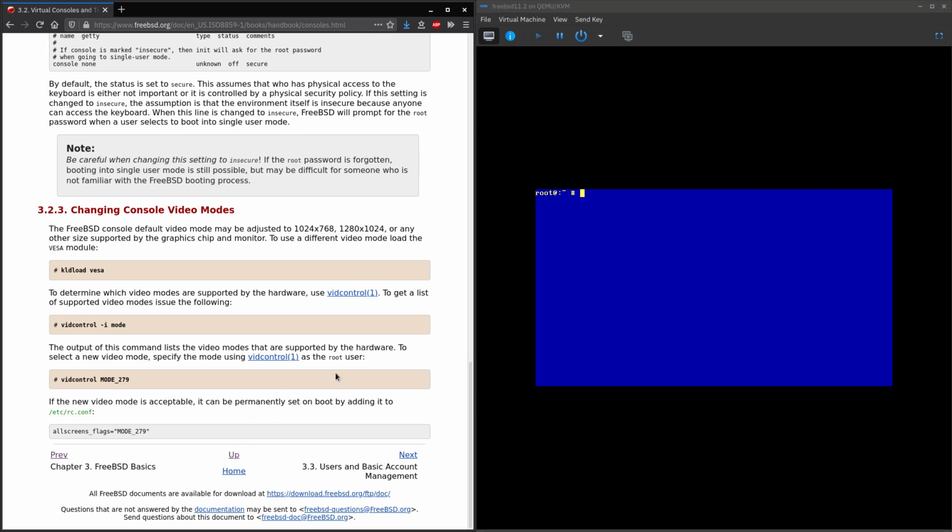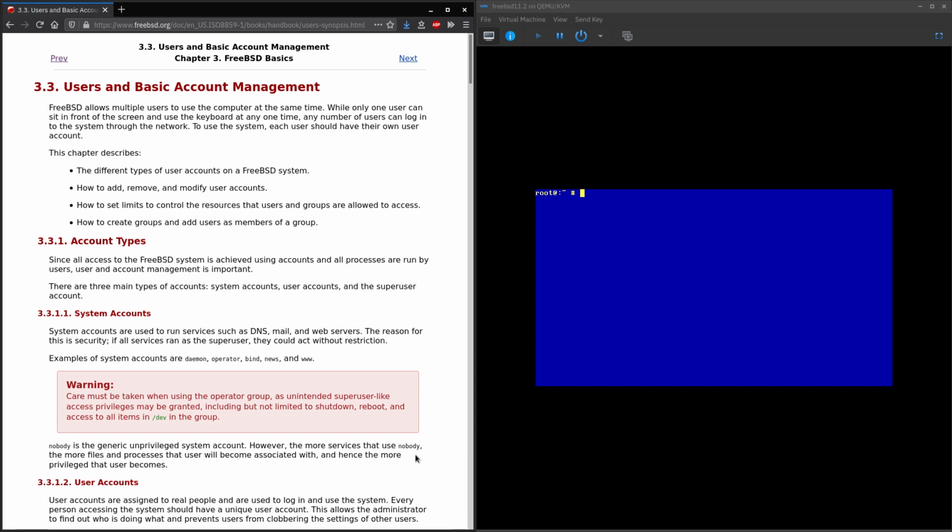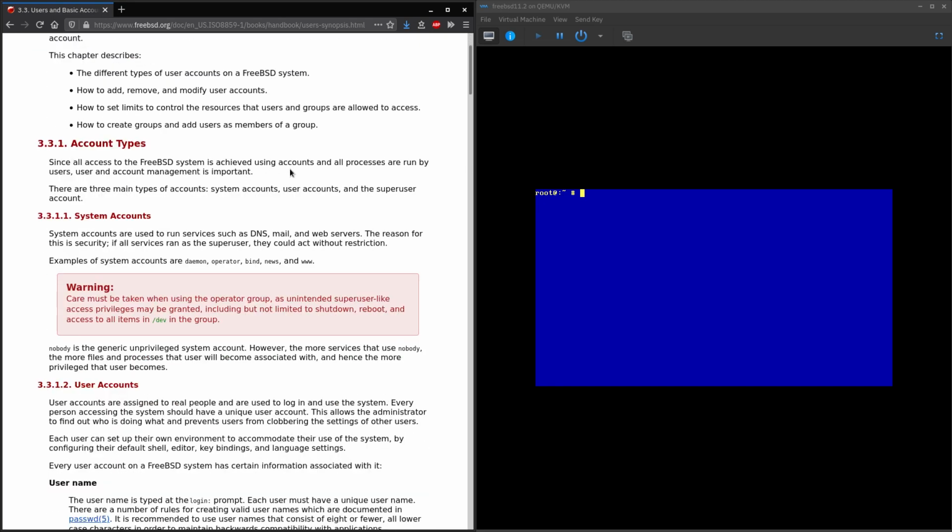Okay, so users and basic account management. So this goes back to the install stuff. It allows multiple users to use the computer at the same time. We can look at, okay, let's see, account types. There are system accounts, user accounts, and the superuser account. So besides, okay, the superuser account is root.